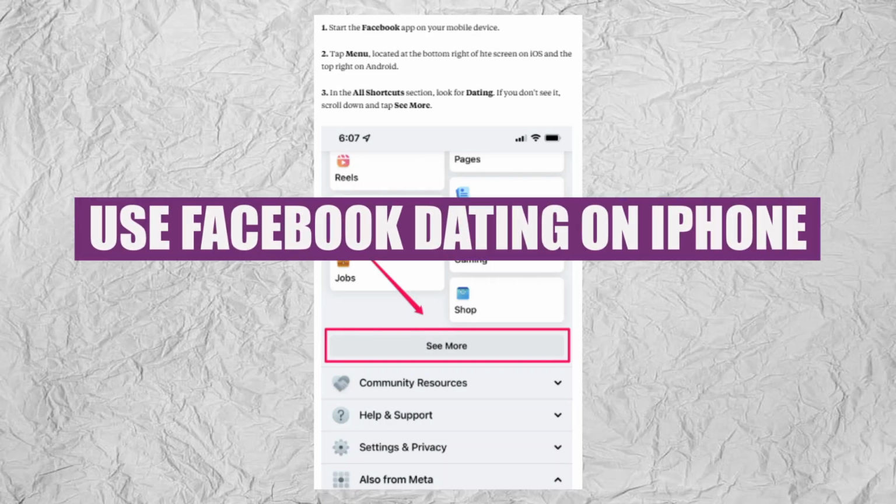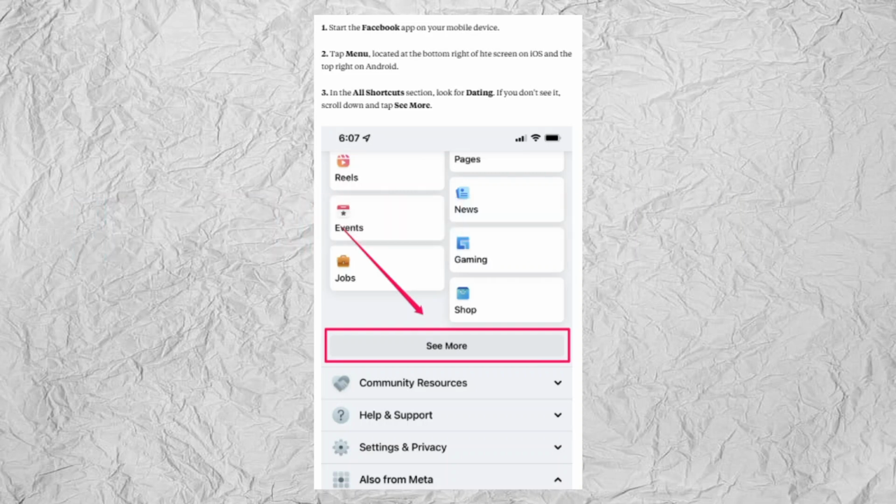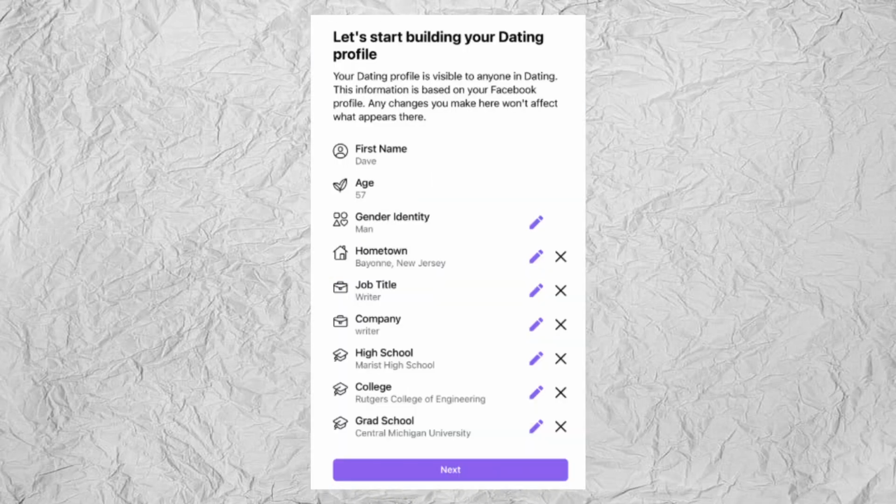Today we're talking about how to use Facebook Dating on iPhone. Start the Facebook app on your mobile device. Then tap Menu, located at the bottom right of the screen on iOS and the top right on Android. In the All Shortcuts section, look for Dating. If you don't see it, scroll down and tap See More. Then tap Dating. Continue progressing through the profile setup.